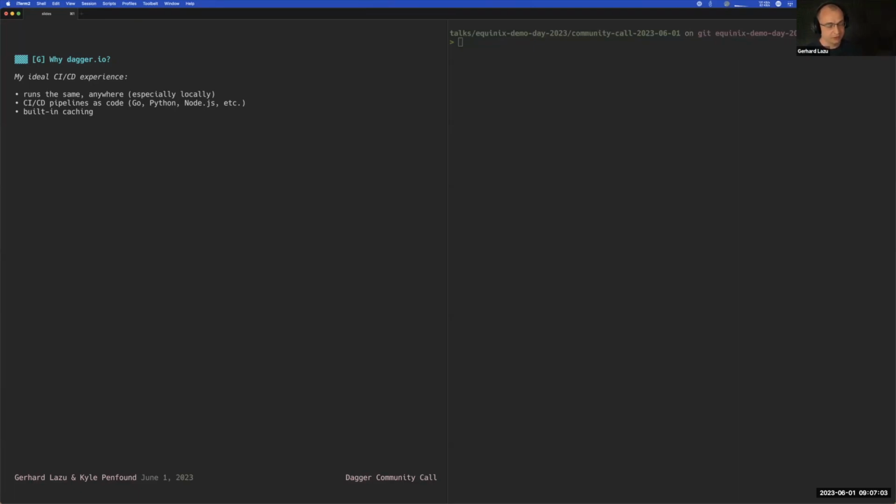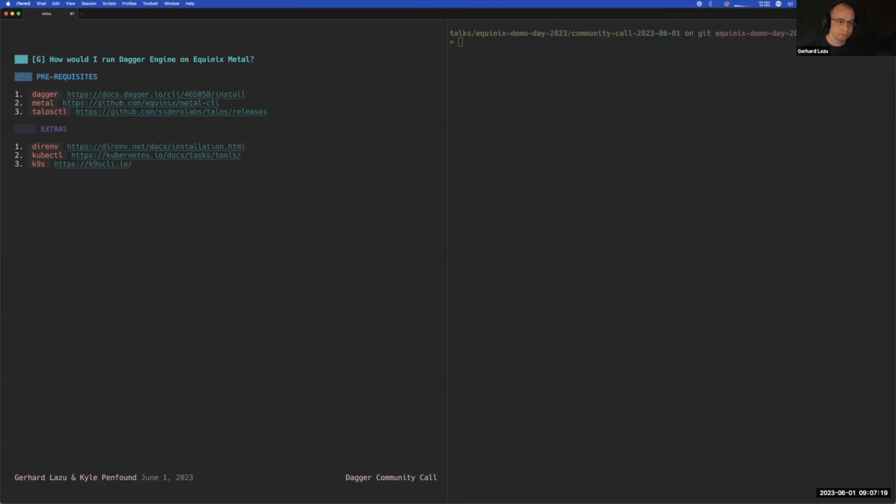And this last one is, I think, not very appreciated. You have built-in caching. You don't have to think about this. For anyone that's tried to set up caching in CI/CD, you know how painful that is, especially when the caching doesn't work or you have to bust it. Oh my goodness me. Anyways, there are a couple of prerequisites for this talk.